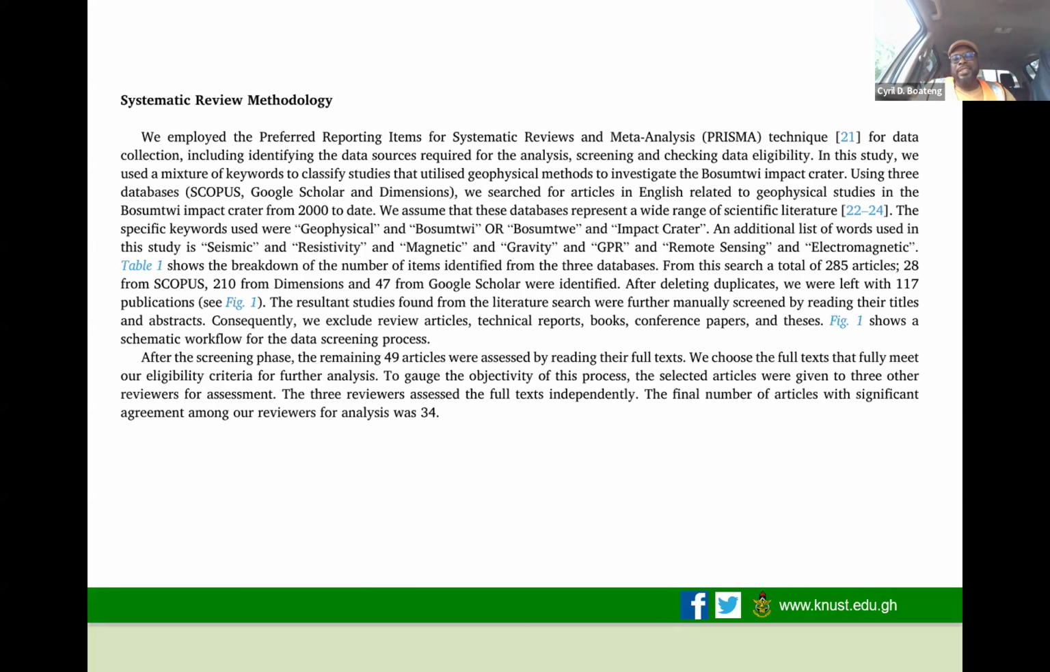So we added the specific geophysics methods that we use, like seismic, resistivity, magnetic, gravity, which are all different geophysics methods. We made sure we added all of them, and then we ran our search. After running this search, we were able to get a total of 283 from Scopus, 210 from Dimensions, 47 from Google Scholar. And then we combined all that, deleted the duplicates and everything.